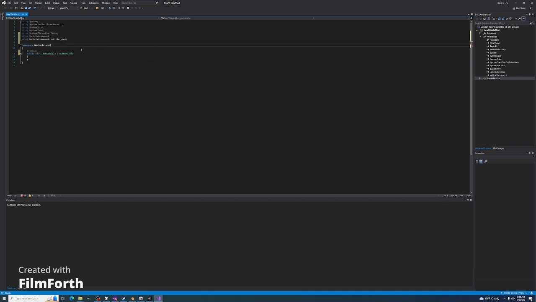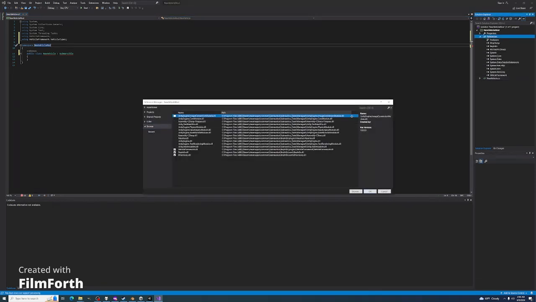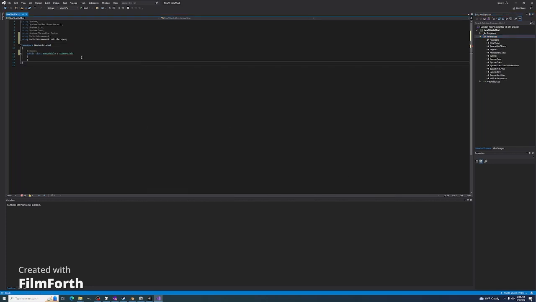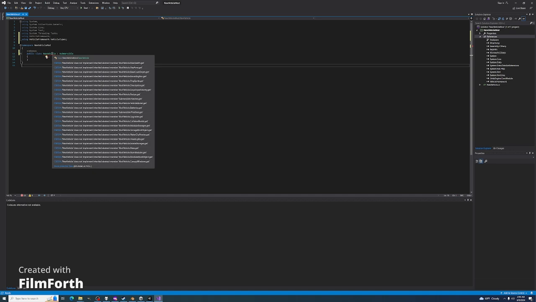It becomes highlighted in red, so I'll hover it to see what's wrong. I forgot to add a reference, so I'll add that now. With that reference added, I'll hover it again, and I can see that I forgot another reference. Now I've dealt with some of the problems, but some more remain. These are methods we must implement so that Vehicle Framework can work correctly.